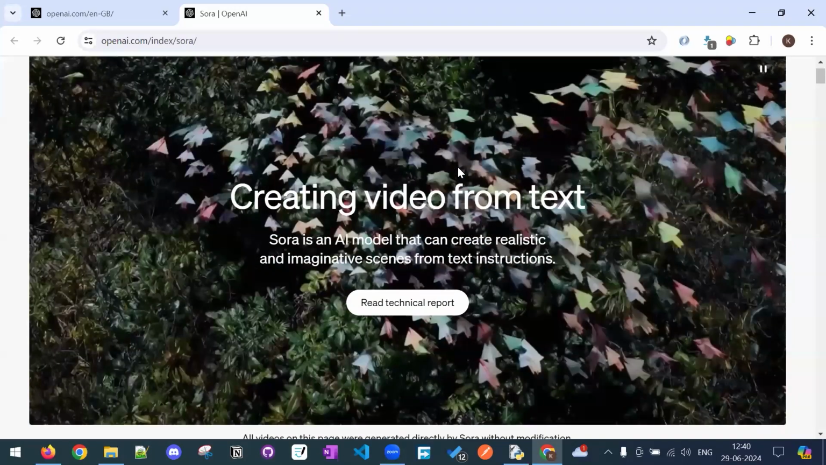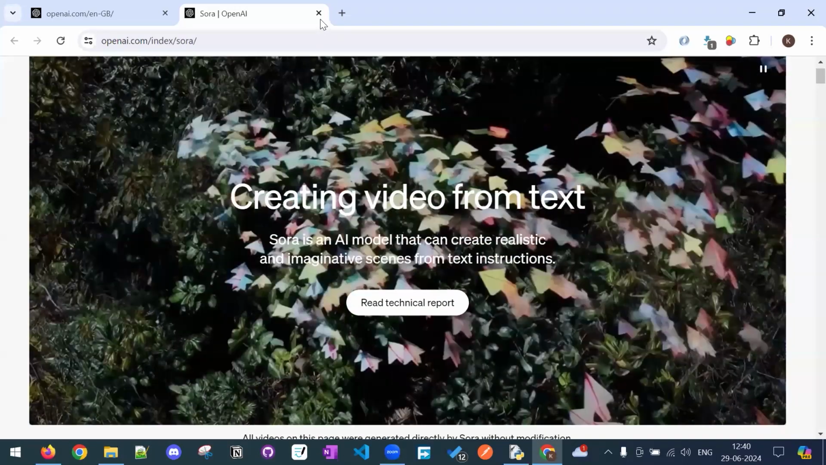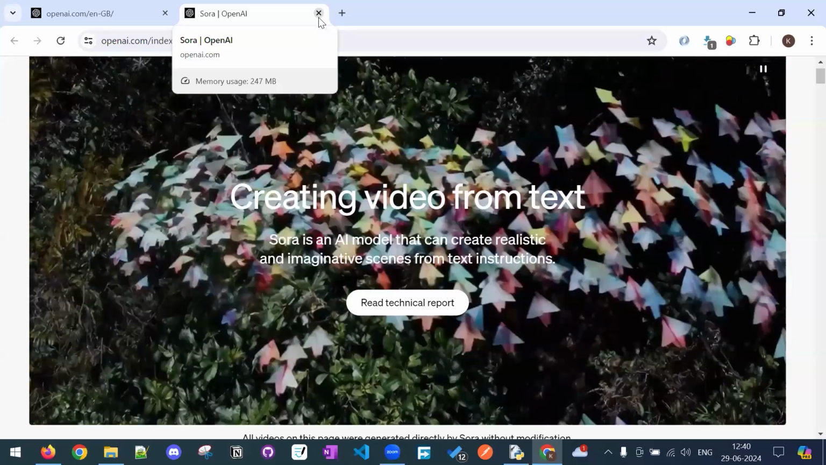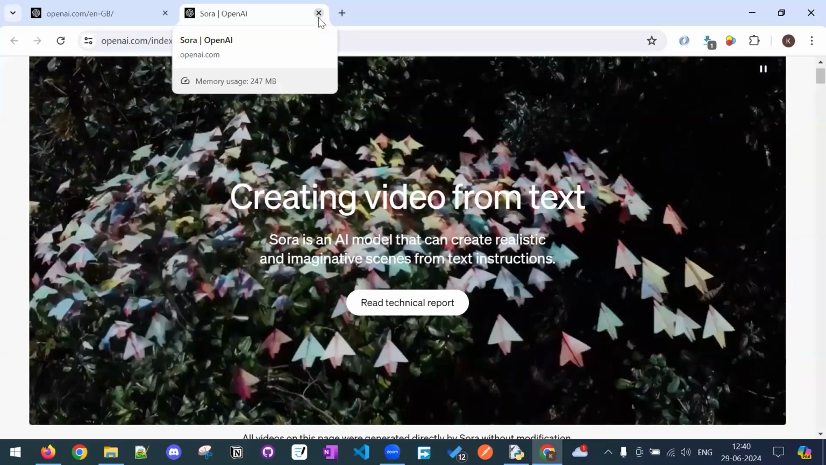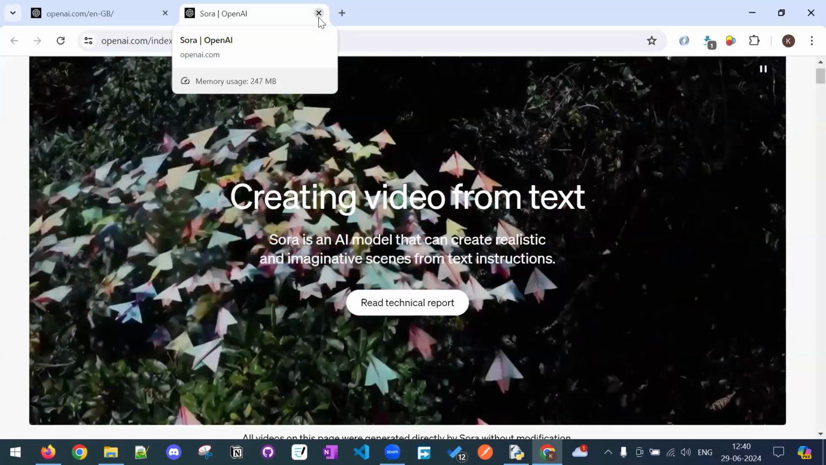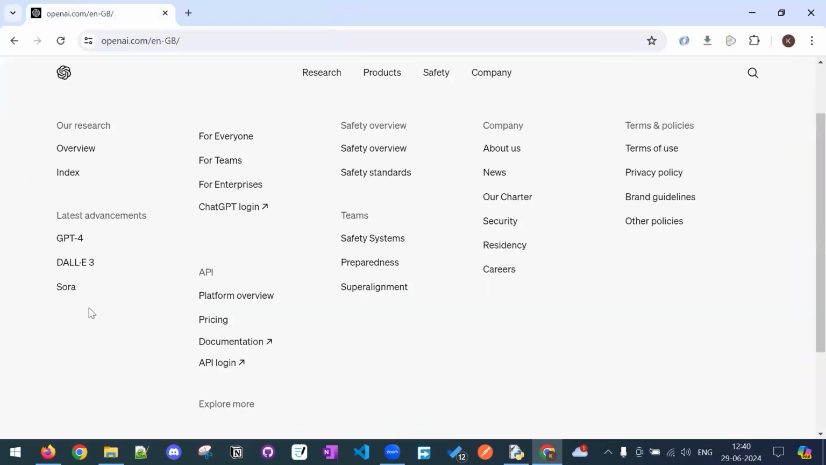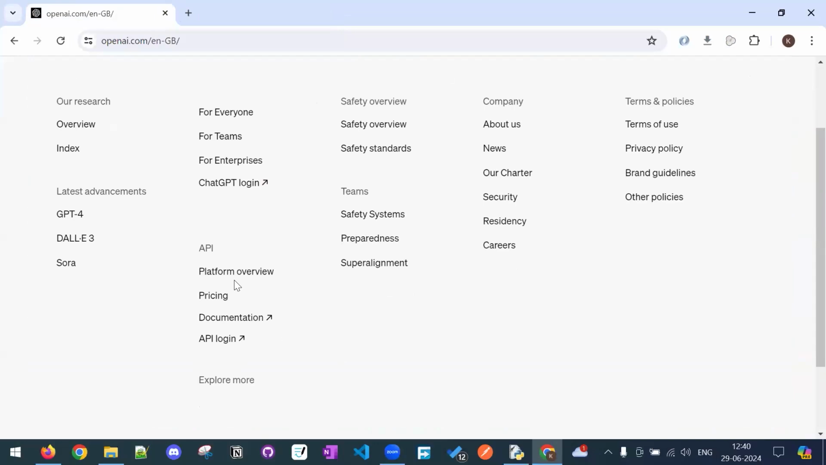And there are many more things you can do on top of it. But they have not released it properly for use by the public. As soon as it gets released, maybe we'll try to discuss how to use Sora as well. But for now, let's fall back and have a look into something more important.